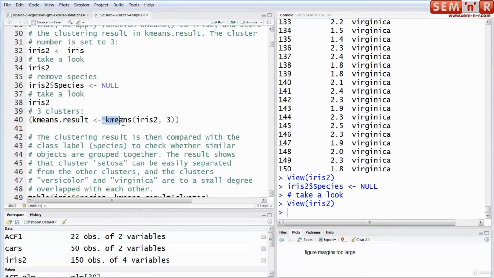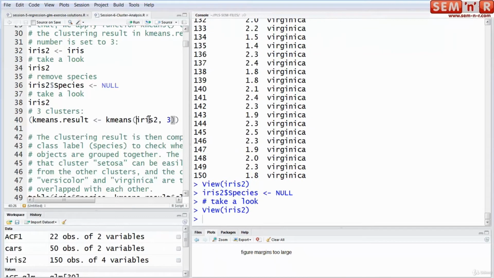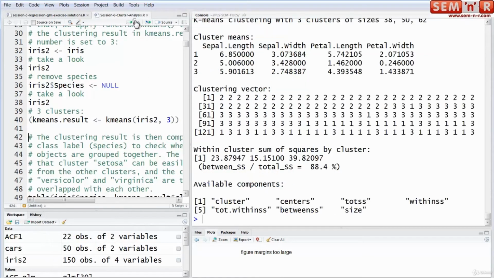And then you just run k-means on the data set and you specify the number of clusters. So we say, okay, what does the pattern look like with 3 clusters? And notice this is an assignment statement.